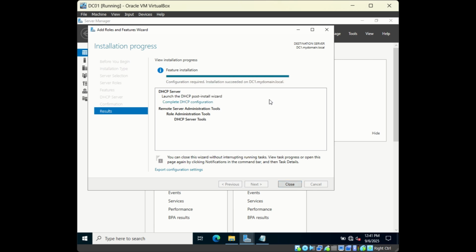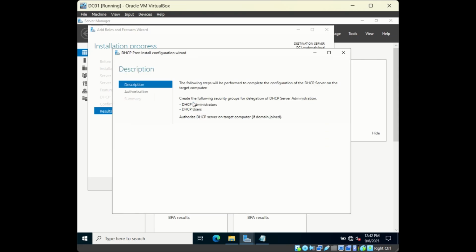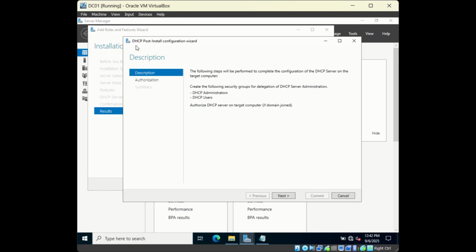So now as you could see, it says installation succeeded and it also says configuration required. So click on complete DHCP configuration and it will open up a new window called DHCP post install configuration wizard. So these two security groups would be created, and then we will also have to authorize DHCP server if this server is part of AD environment. So in our case, this server is part of AD environment, so we'll have to definitely authorize the DHCP server, and then these two groups will also be created.